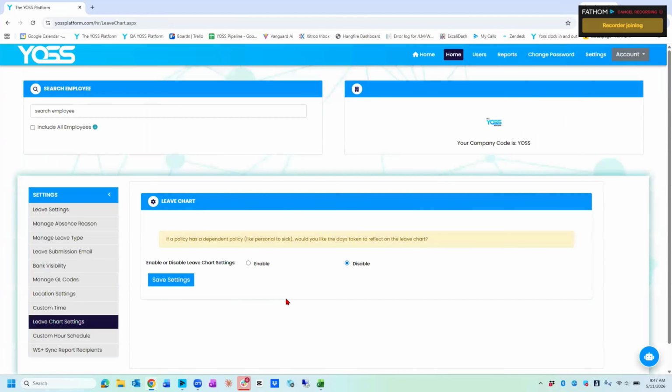And then the leave charts. The last two settings will be leave chart settings. This is where you can link sick and personal together visually. So when somebody takes a personal day, it visibly deducts from both the personal chart and the sick chart on their dashboard. That is helpful when your district policy is that personal days are also part of sick days. And the custom hour schedule.